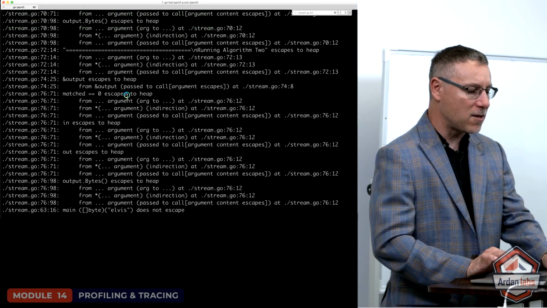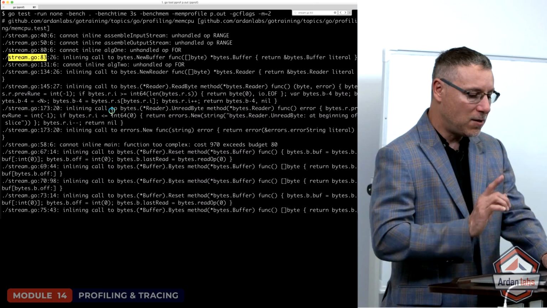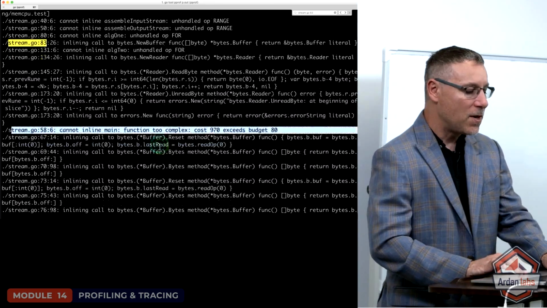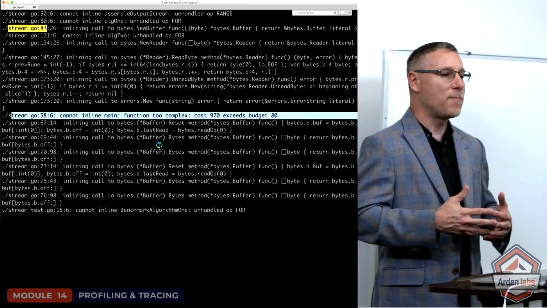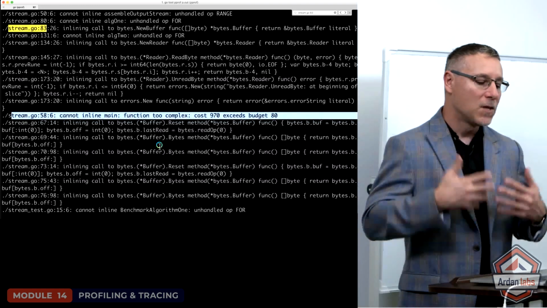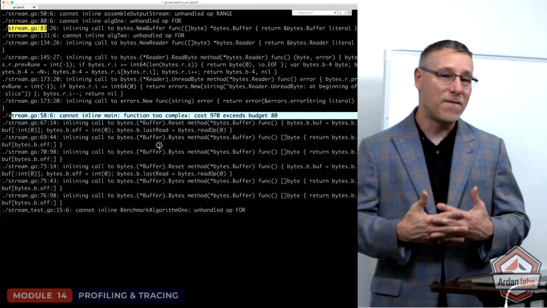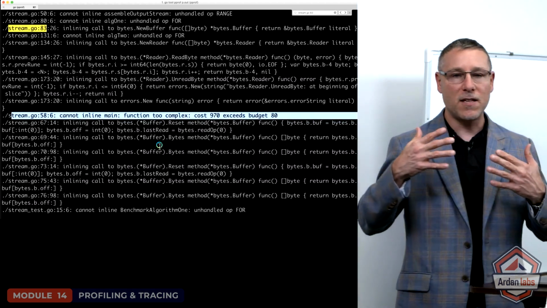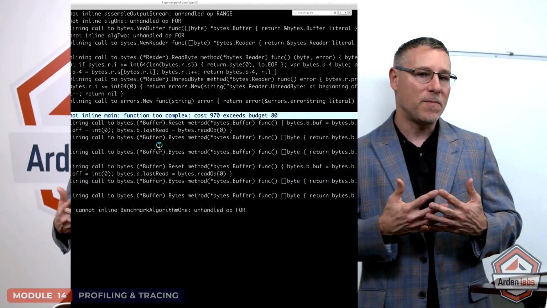But let's go back to this escape analysis report. What I want to do is show you this line right here. If you notice this line, this is where the compiler is trying to make a decision on whether or not to inline the main function. And if you look here, it says cost 970 exceeds budget 80. What does this mean?